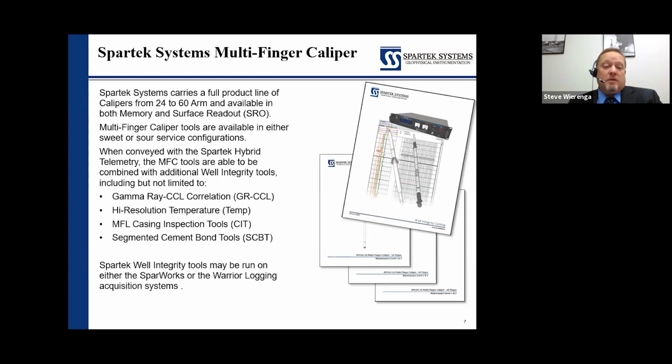When we're looking at any case inspection tool, but the multi-finger caliper in particular, quite often they're run in conjunction with other modules. So for correlation purposes, we'll run them with a gamma ray and CCL.